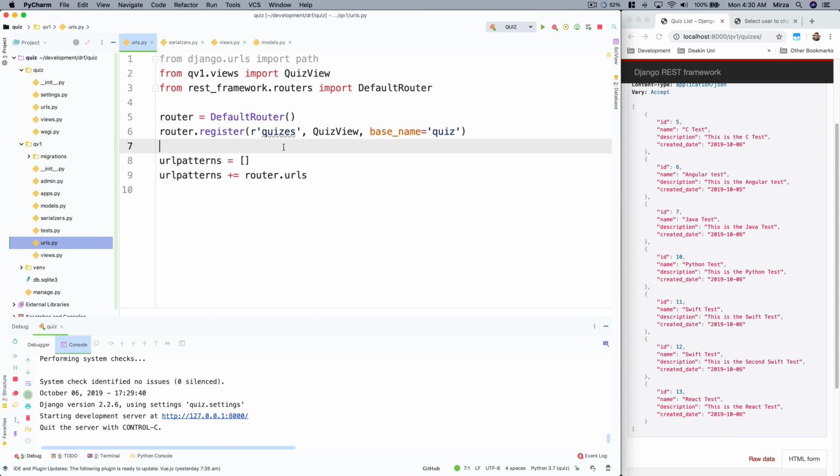So far we've covered a lot of things about Django REST framework. Now this is the first part of this series.